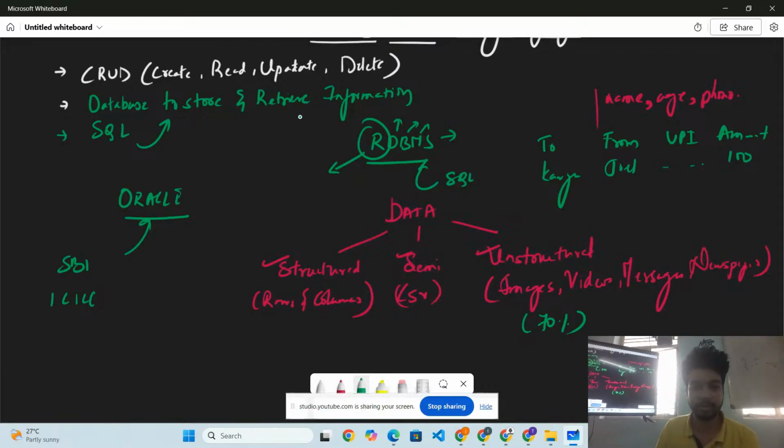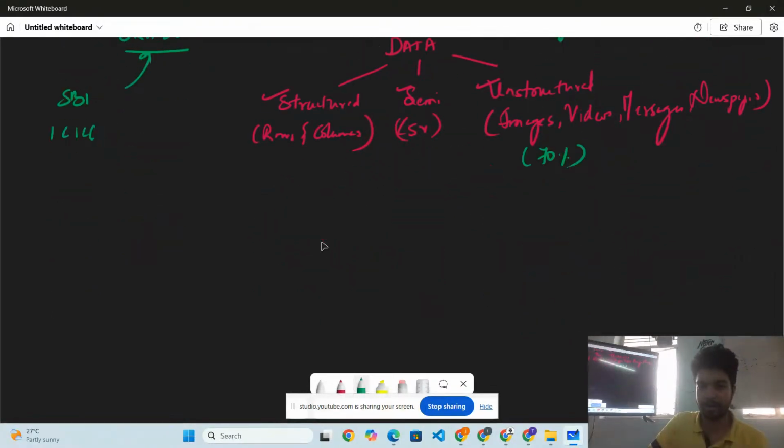Understand? So this is what SQL is. SQL is a language to see the data, to manipulate the data, to retrieve the data, to change the data, all those things. So when I talk about learning SQL, I want to deliver some more information.